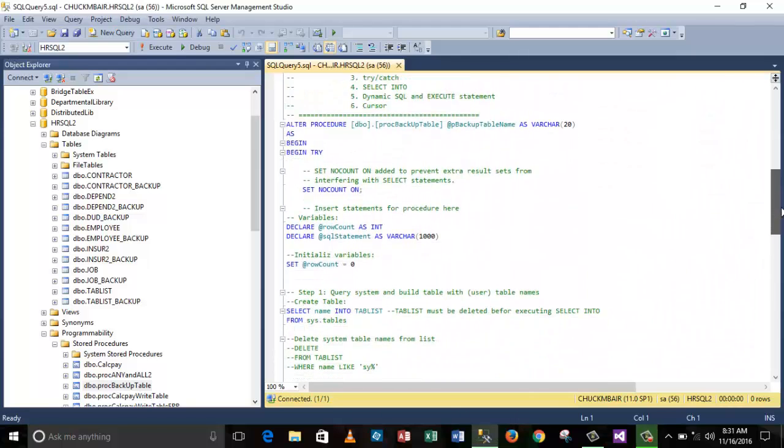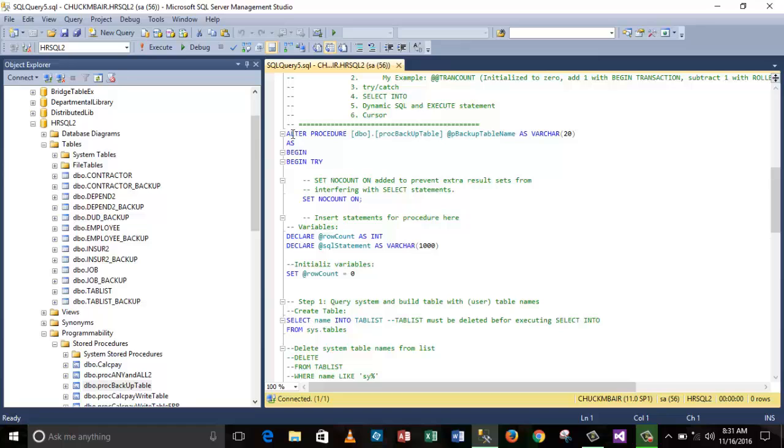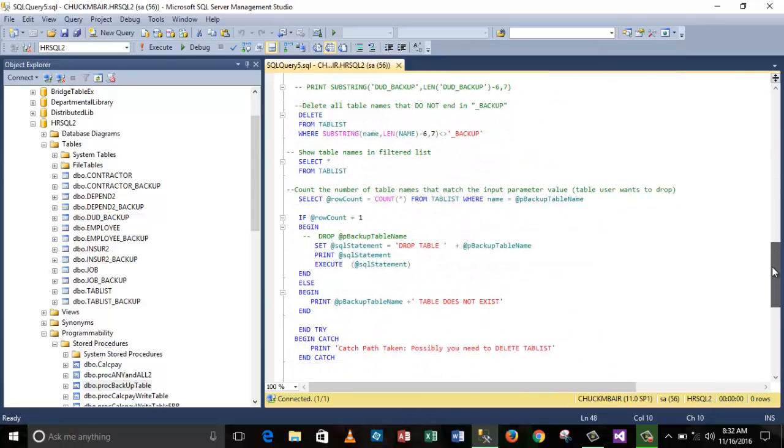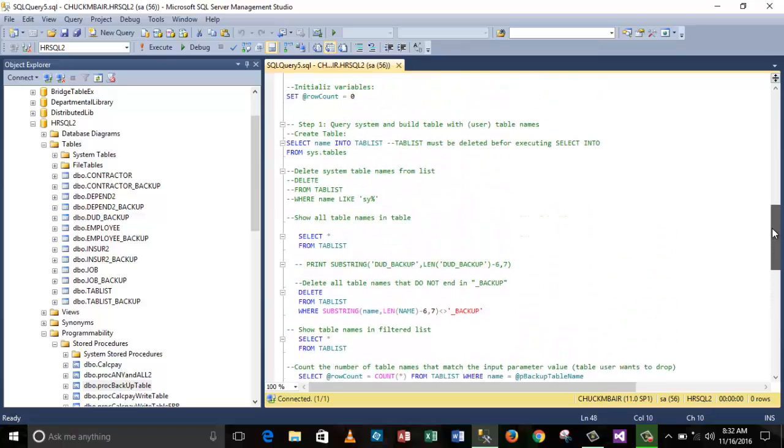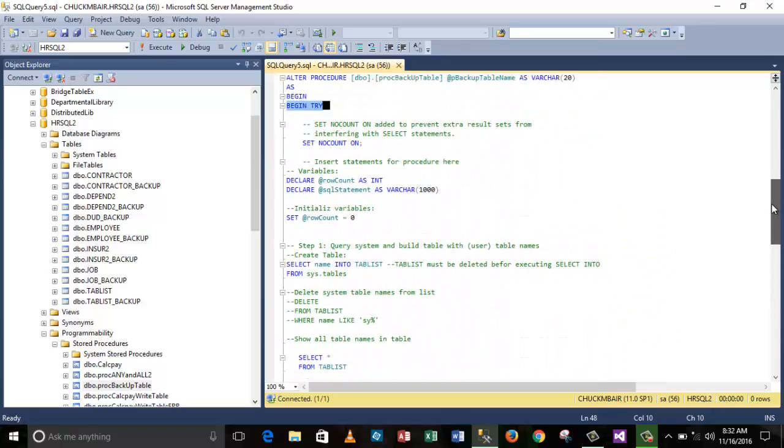Okay, so here's the way it works. You'll notice that the stored procedure header is accepting a value through a parameter called @backup table name, and it is using a try-catch block. So if anything goes wrong, the program will recover from it and provide a printed message so it can sort of monitor what happens in the process.